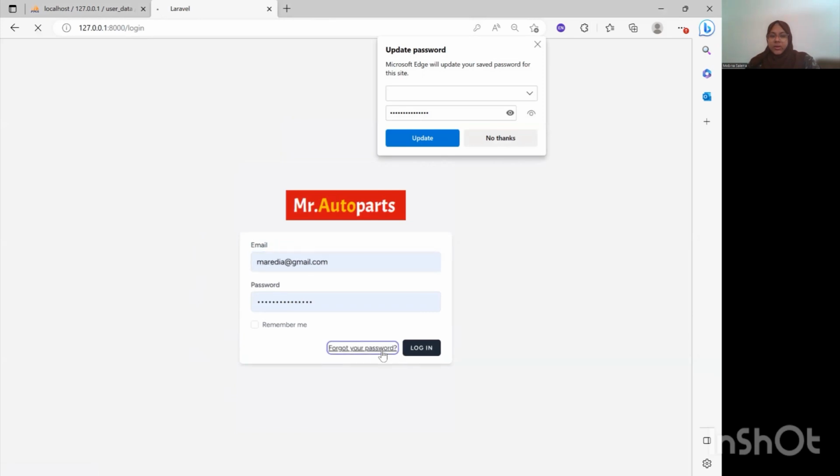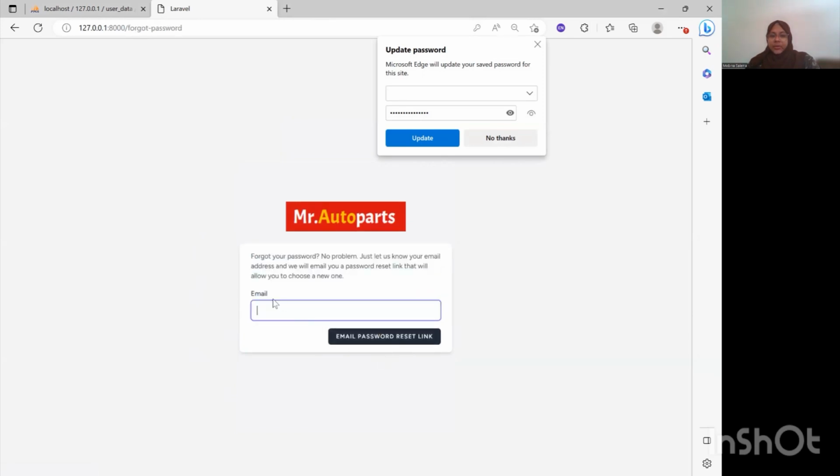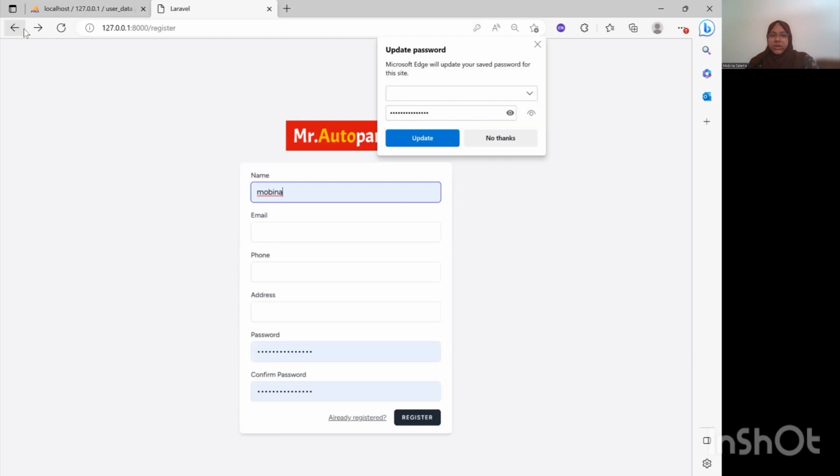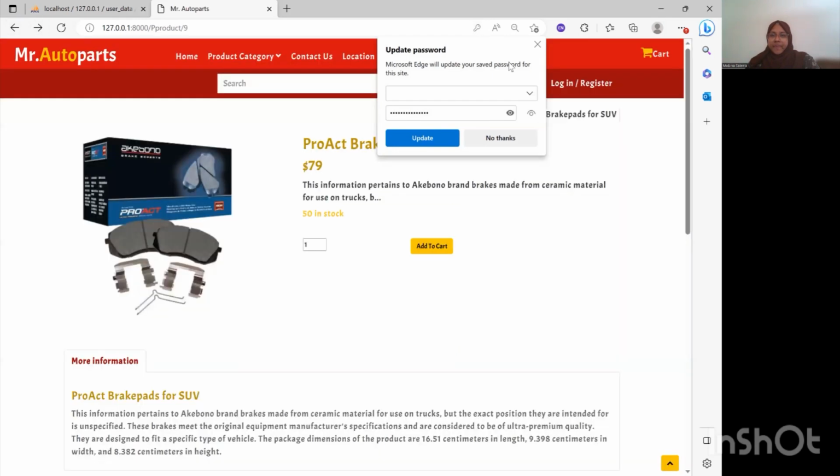If I click on forget your password, it will take me to this page where I have to input my email address, and the reset link will go to this particular email address once I click on this feature. So if I go back here, yeah, this is all for sprint one.